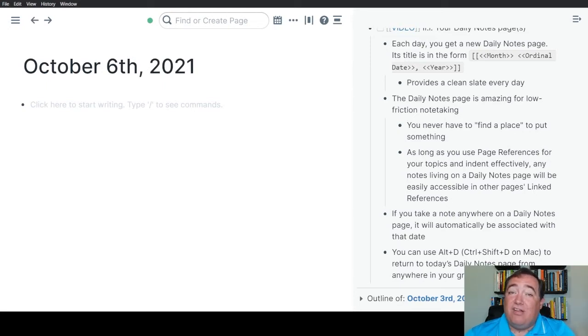And you cannot change the title of daily notes pages. You can change any other kind of page. You cannot change a daily notes page title. It has some certain special privileges, being a daily notes page. And what it does for you is it provides you a clean slate for every day.